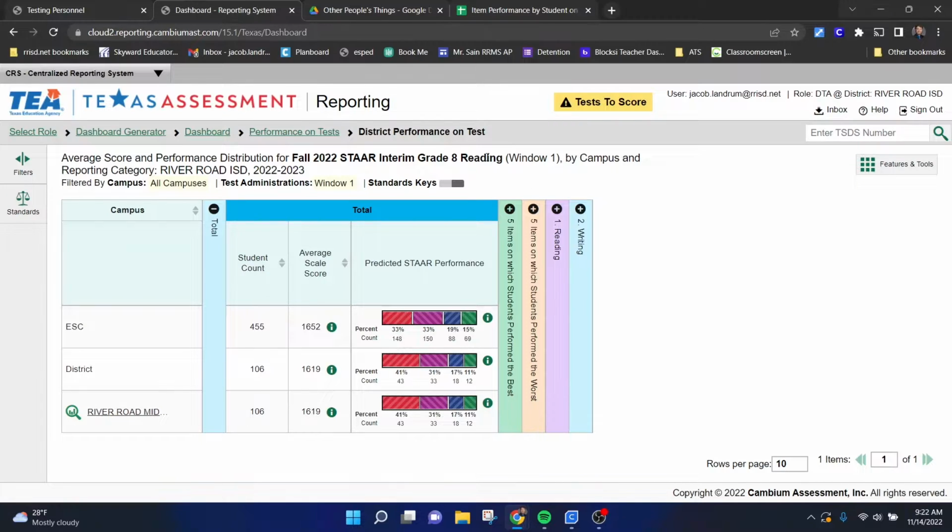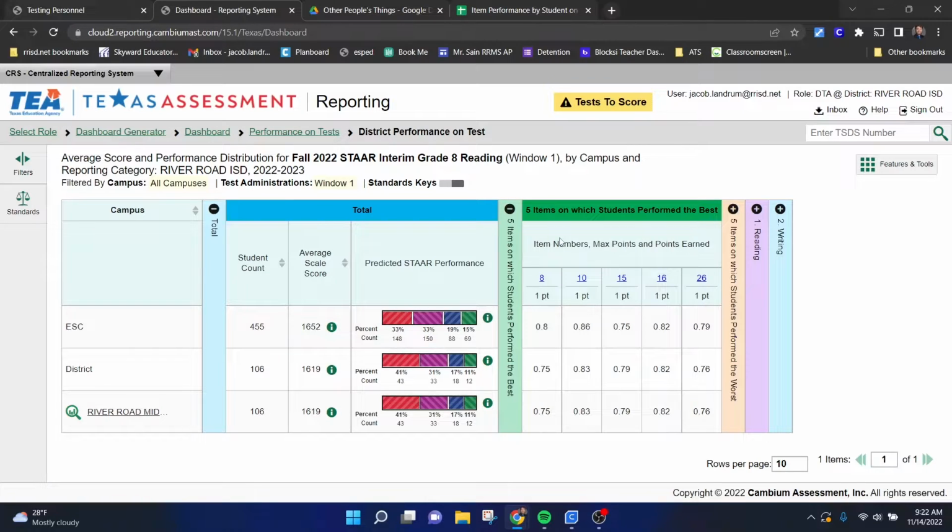this is going to give me how the district did on this test in general. Kind of interesting, they have these green and yellow ones here. These green ones are the 5 items on which students performed the best. So it'll tell you the max number of points. And then these numbers up here that are hyperlinked, these are actually the questions.